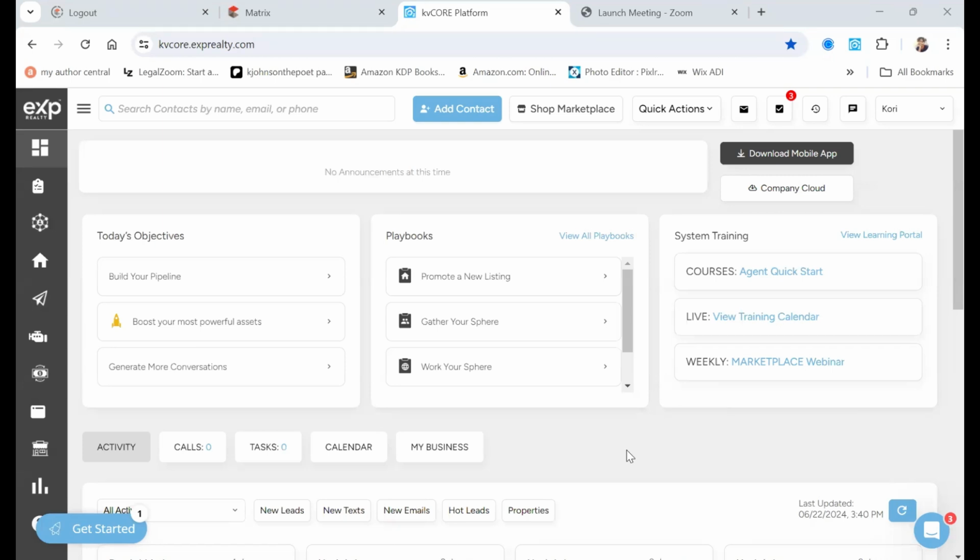You guys how to create a flyer to promote your listings on KVCORE. It is a really easy tool to use, so I hope you guys follow along with me on your KVCORE, and let's jump right into it. So, I am on the dashboard of my KVCORE. When you log in, this is the screen you will be brought to.